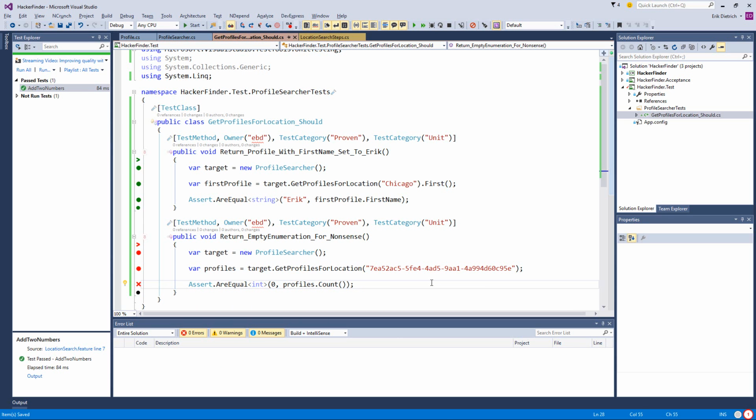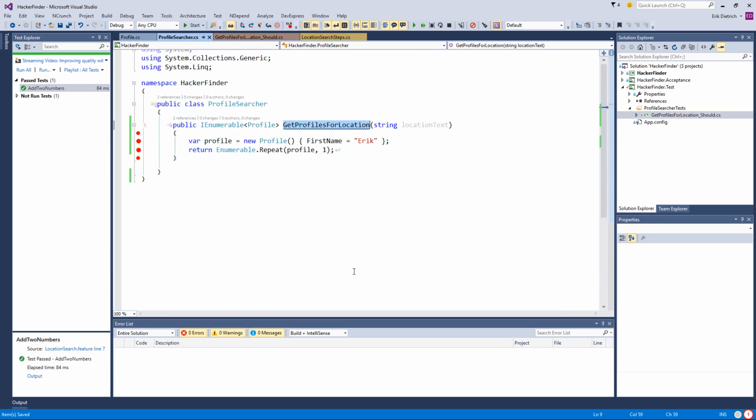And I expect this to go red because in this method, I right now have hard-coded some profile named Eric. Now, there's a variety of ways I could make this pass. I could say if the location text is Chicago, then I return this Eric profile. Otherwise, I'd just return an empty enumeration.